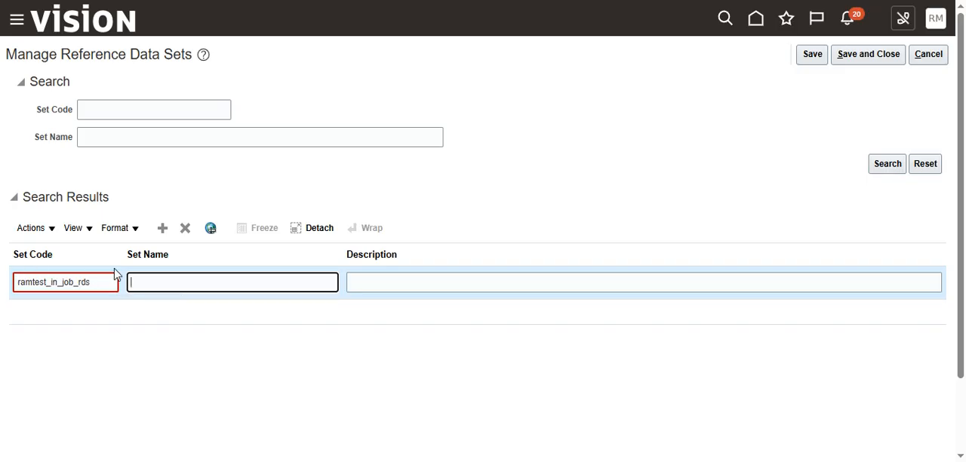Okay, so the red color mark is showing that the set code can always be entered in capital letters only. For example, if I enter lowercase, it will throw an error. I can show you. In the set name, I can give capital RAM test India job RDS. The description is the same, I can paste it here.